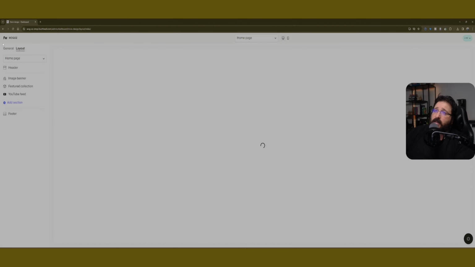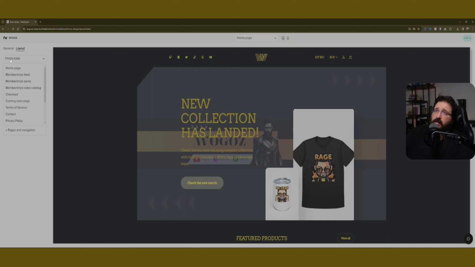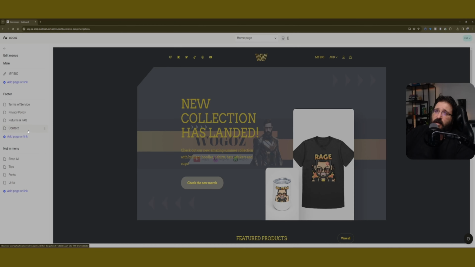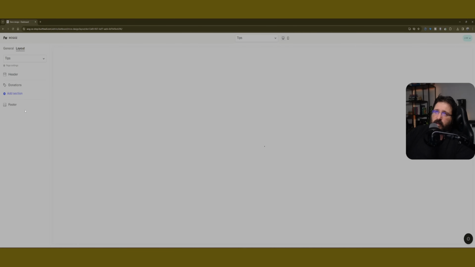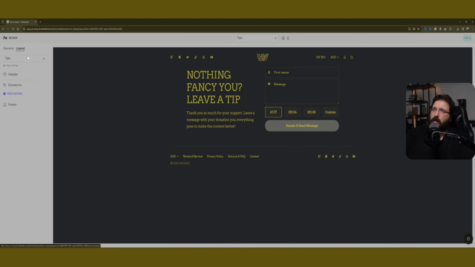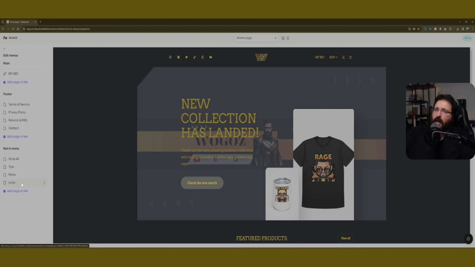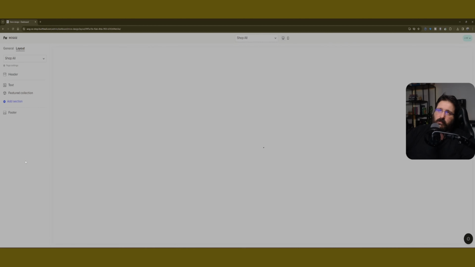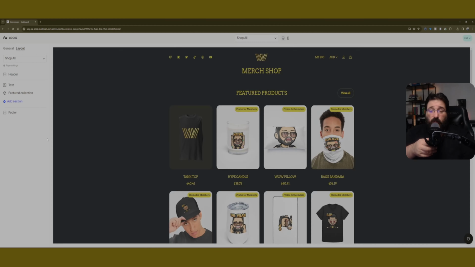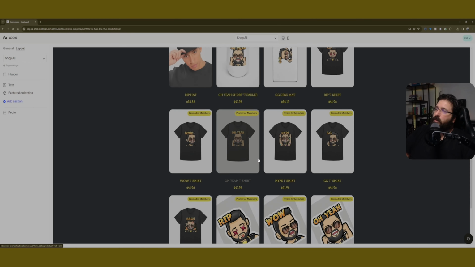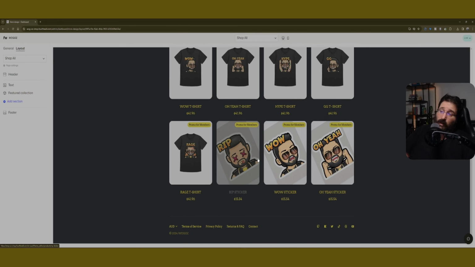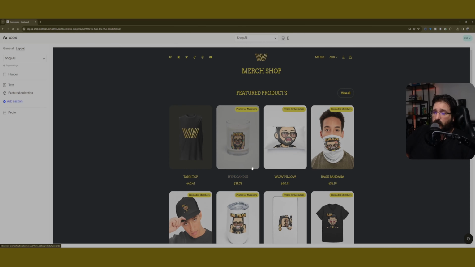You can create more than one page. So if you click on home page, you can go into pages and navigation, and you can add a page or a link. So for example, this is my tips page. There you go. It's by itself. I will be going to Linktree for that anyway. And then you have shop. That is not a menu, but it's accessible through the main web page. And that shows you all the merch products that I have in the meantime.